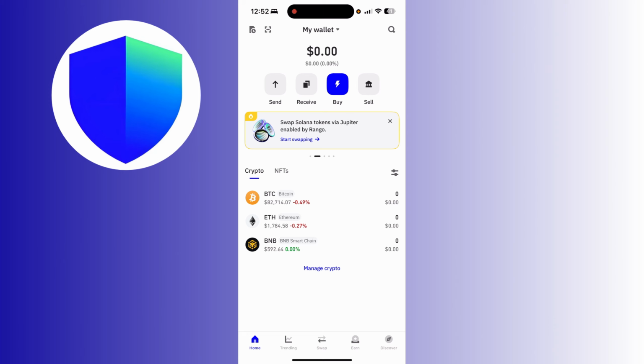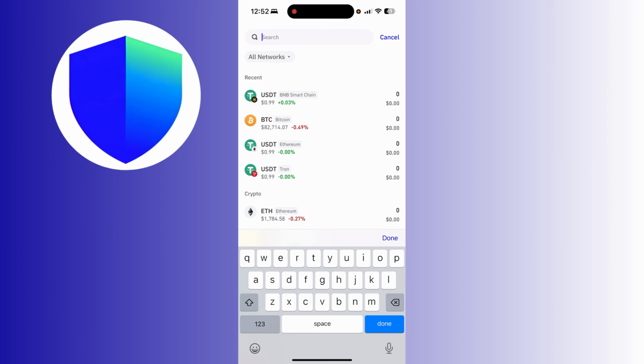So if you already access your dashboard, it should look like this. For you to be able to find and copy your USDT which is in BEP20, you just need to click the search icon which is located on the top right corner of your screen. And once you click in, just simply search for USDT and make sure that the USDT that you will click is on the BNB Smart Chain network.